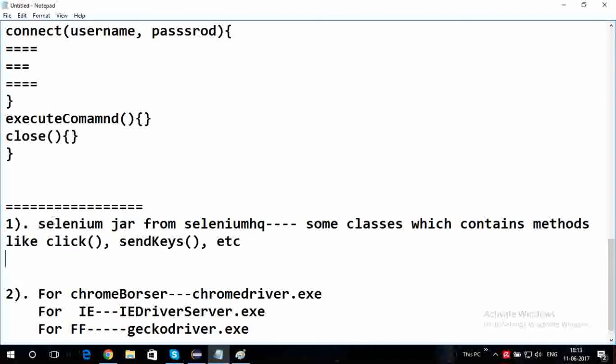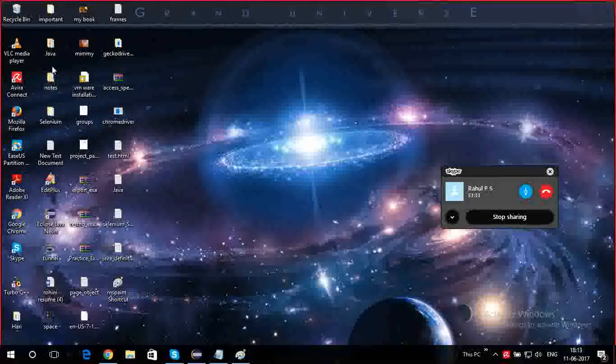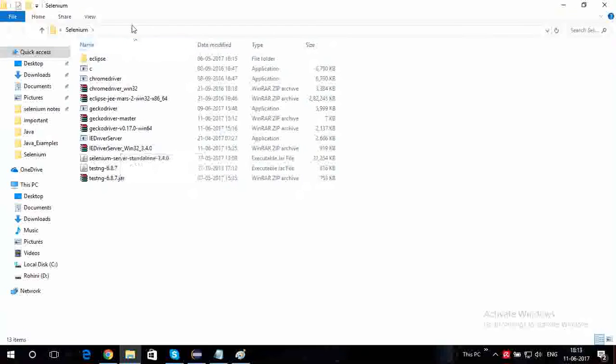So everyone has the Selenium jar and the corresponding browser-related exe files, right? Similarly, see here, even I have downloaded them and I have those in my Selenium folder. See here, for IE driver server, similarly for FF, Gecko driver, and for Chrome driver. When you download it from the site, it will come in the form of a zip file, see here I highlighted.